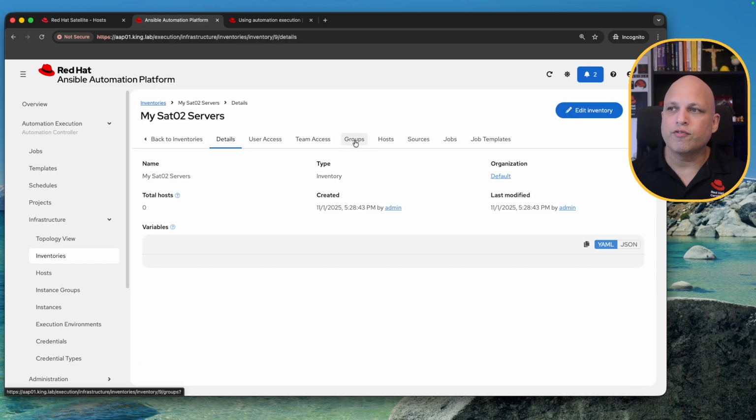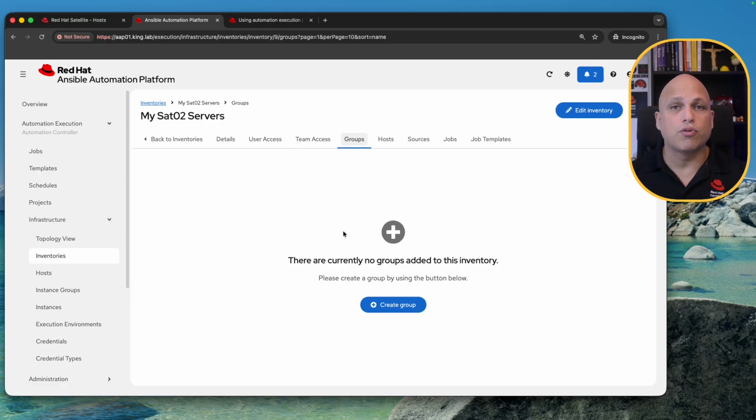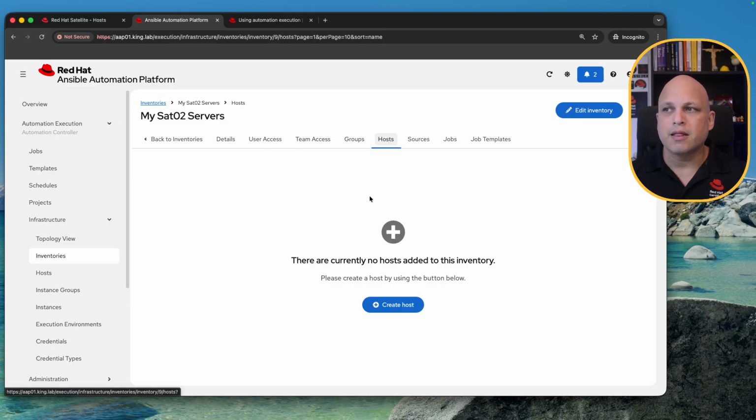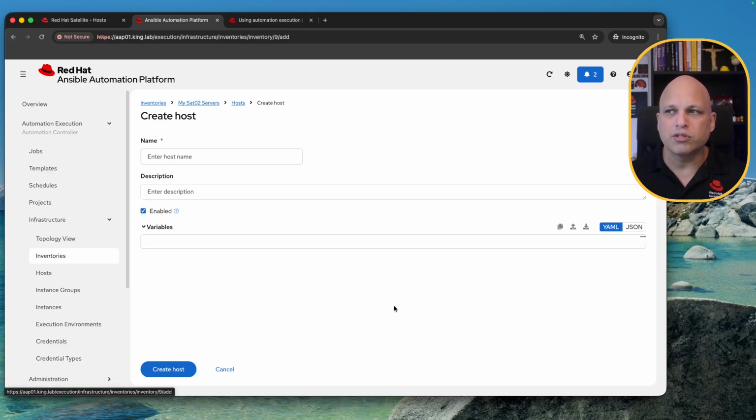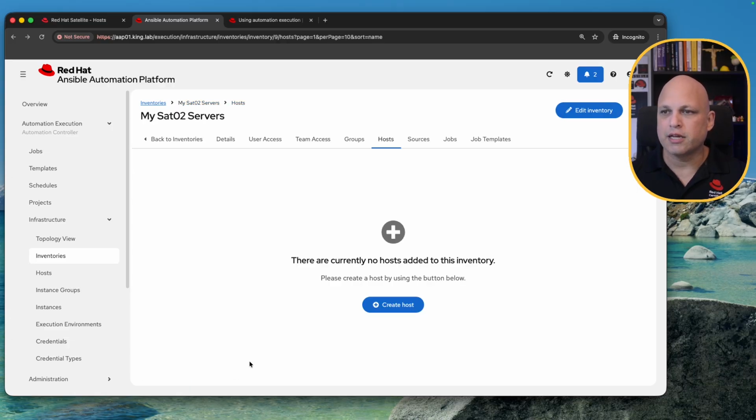From here, if we click on Groups, see, there is no group, this is expected. There is no host, this is expected. Should I click on Create host over here and start filling this form? Nope, nope, nope, don't do that. Let's cancel. The main idea is AAP connecting to Satellite and pulling this information automatically, okay? And the way to do that is via sources.